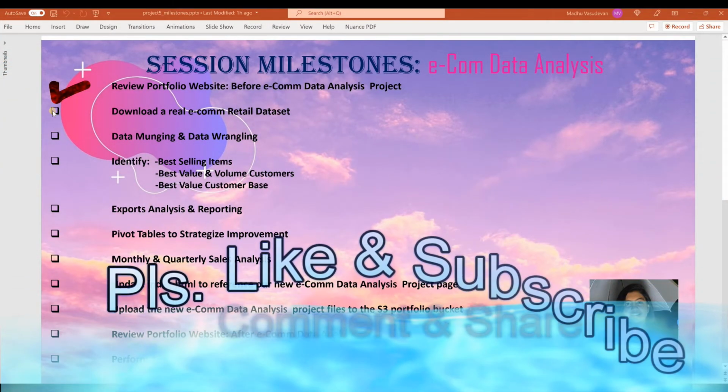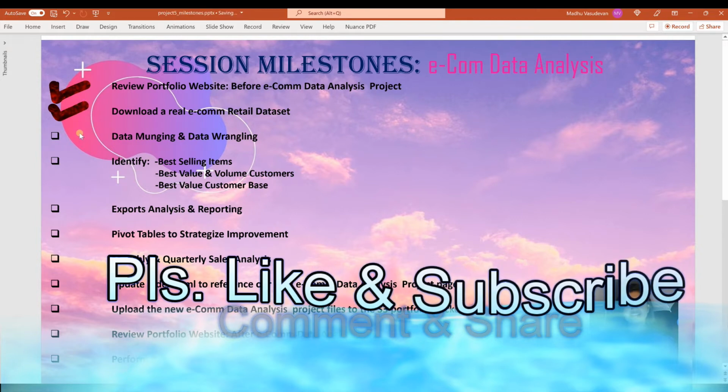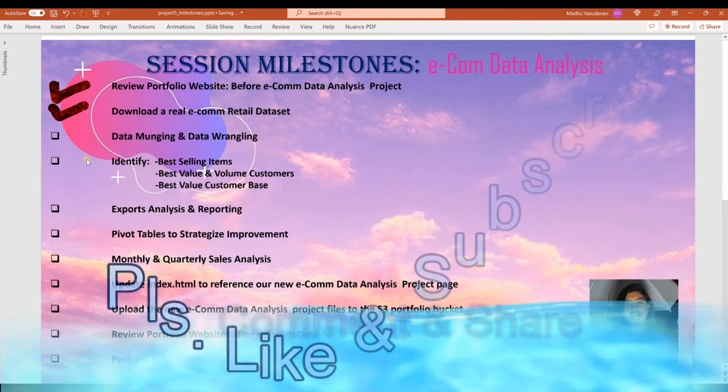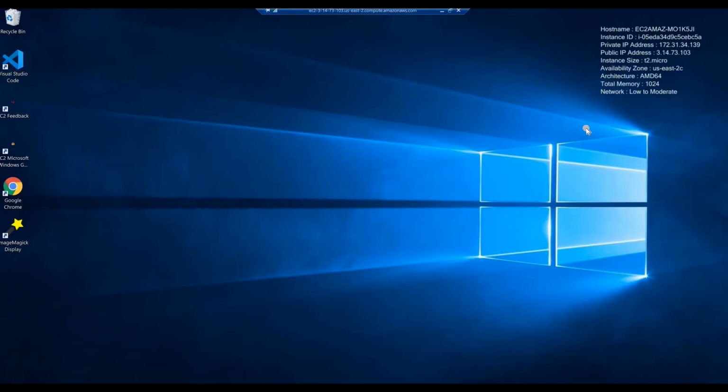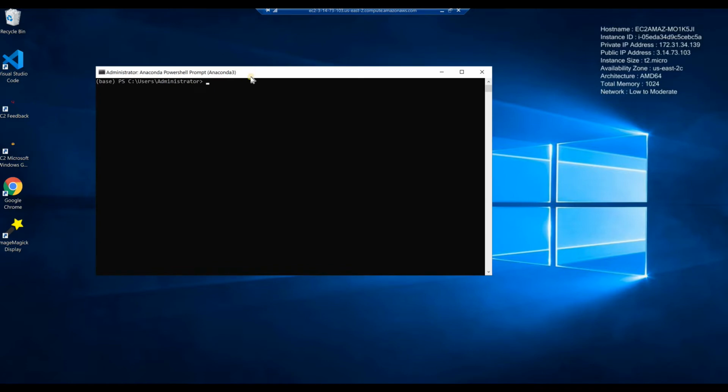We have upgraded the data analysis environment in our Analysis EC2 instance and downloaded a real e-com retail dataset. Let us proceed to analyze and visualize the retail dataset. Click on the Anaconda Powershell command icon in the taskbar. Note that we're working in the base environment, as indicated in the left corner of the command prompt. In the command window, enter the command pwd and press Enter. Note that your present working directory is your home directory.